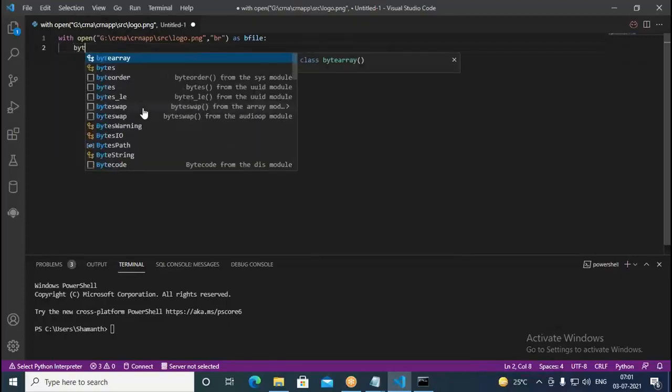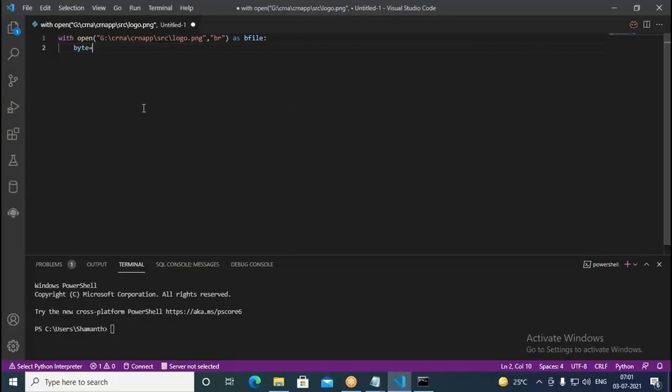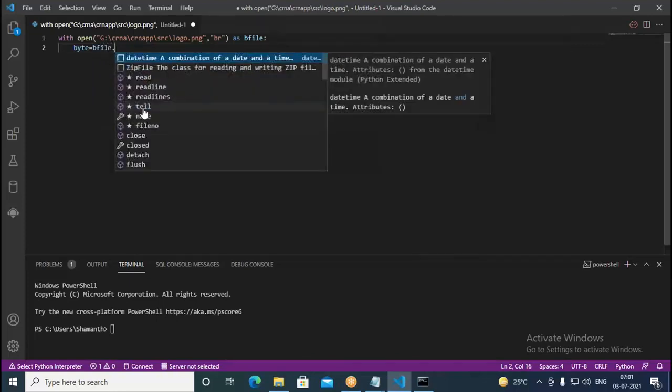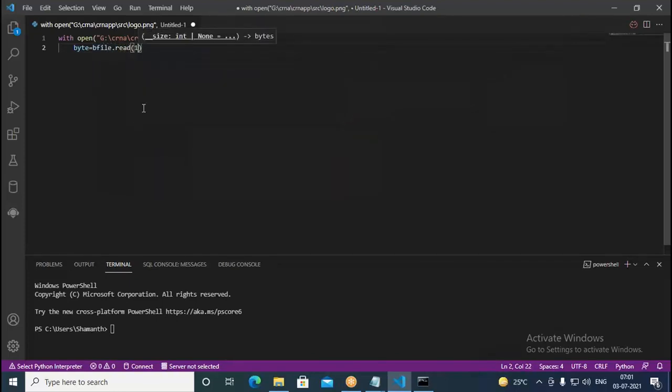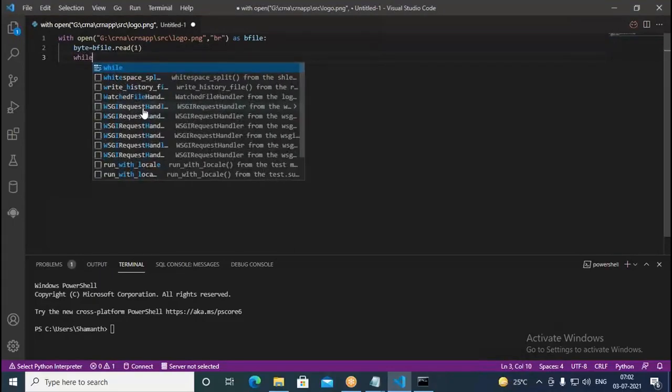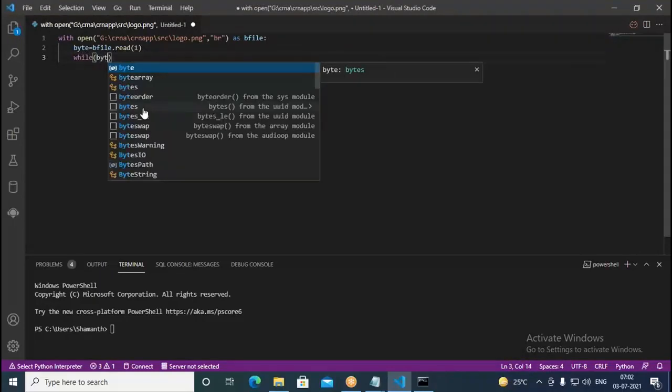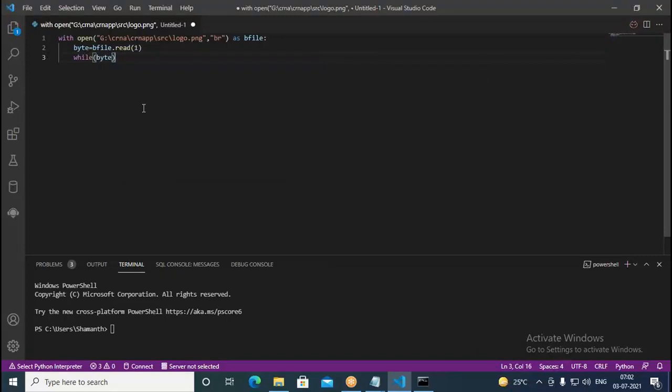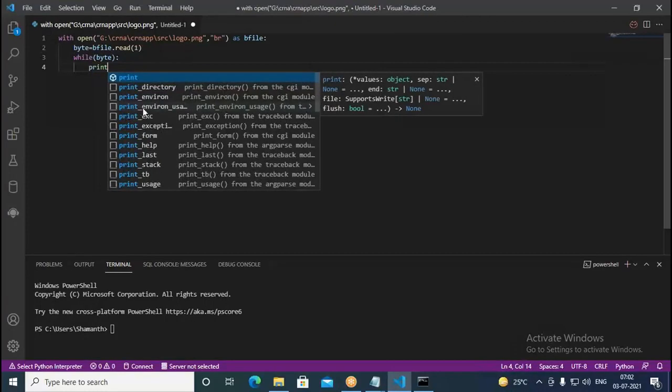Here I write byte equal to, I should read the very first character. Therefore I put B file dot read, only one character I want to read. Then after that, here I go for a loop, while byte. As long as it can read data, it is going to be true. That means as long as data is available, it's going to show the data, but whenever data is not found, it gives a false value. So here I write print, then the byte.